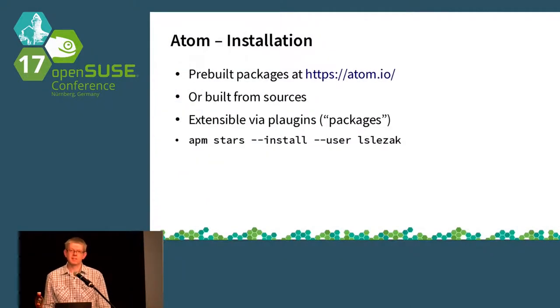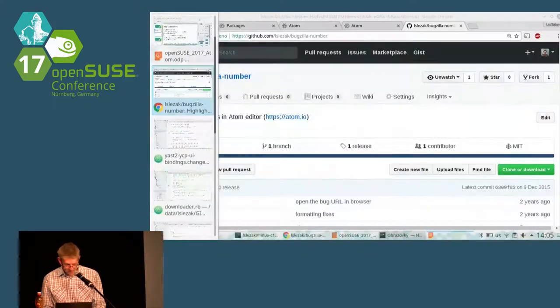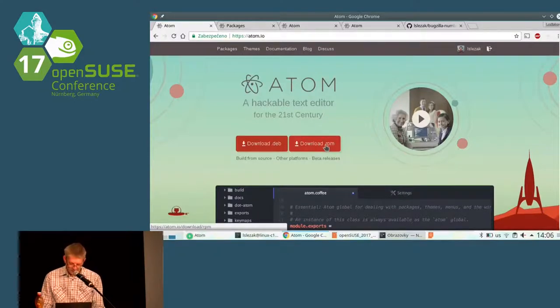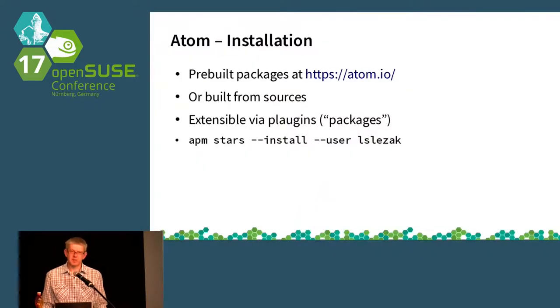If you want to install it, there are pre-built packages at atom.io. There's a download RPM link. You just download it and install it. I suggest using Zypper because it has some additional dependencies on packages which are not installed by default. They are just some small packages, so Zypper makes it easier. Or you can build it from sources, but that's quite complicated. There was a Hackweek project to build it in OBS, but I don't know how it ended. I haven't seen the packages in OBS yet.